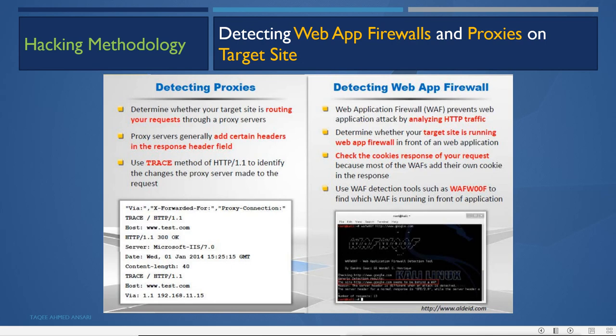Then in the methodology, detecting web app firewalls and proxies on the target sites. Now for detecting the proxies, determine whether your target site is routing your request through a proxy server. A proxy server generally adds certain headers in the response header field. Use the TRACE method of HTTP 1.1 to identify the changes the proxy server made to the request.